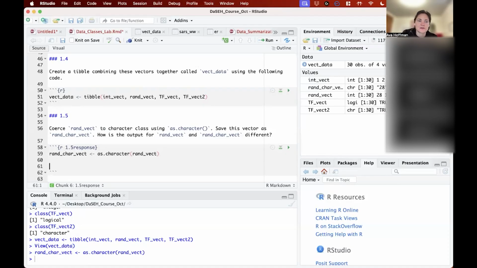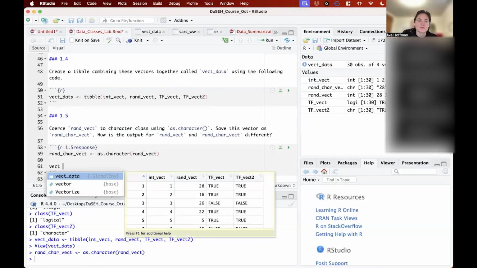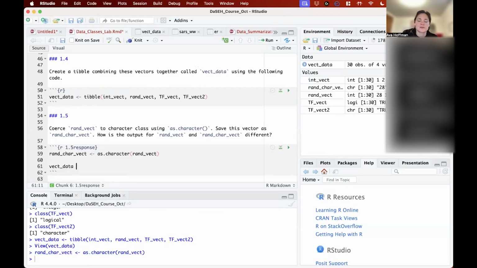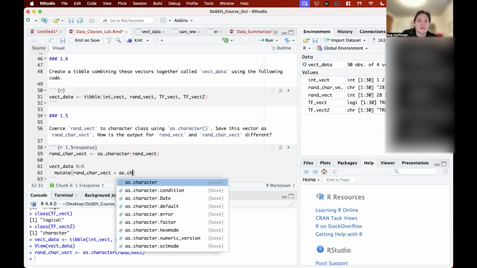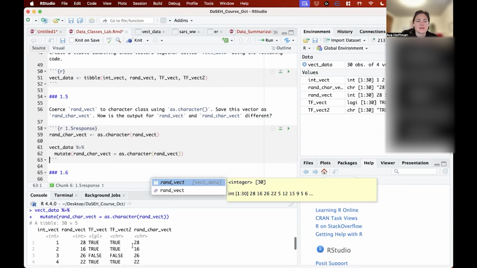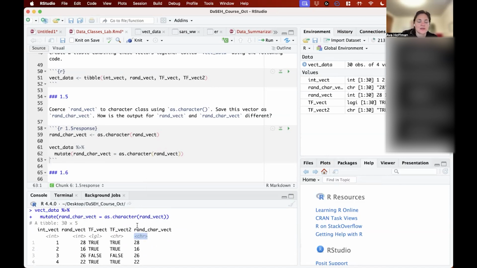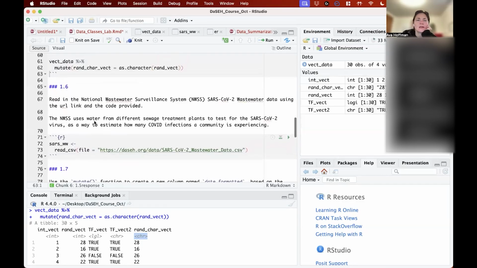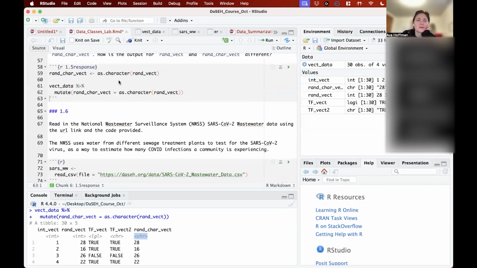And I could also think about doing this with the data frame as well. So if I did mutate and called our new column the same thing, rand_char_vect, and said as.character of the column rand_vect, I would again see something very similar, but here it is treated as a character. All right, any thoughts or questions about the coercion?